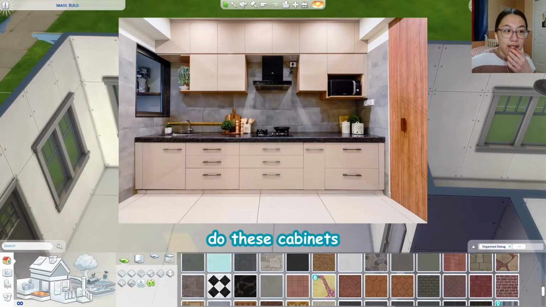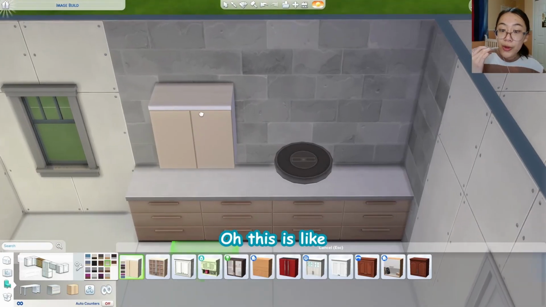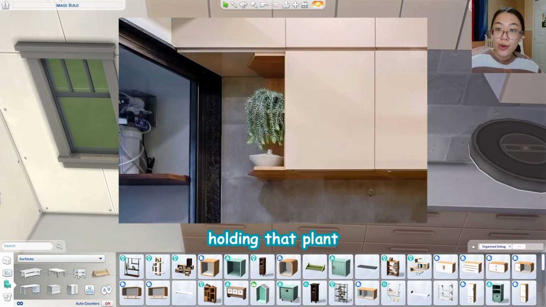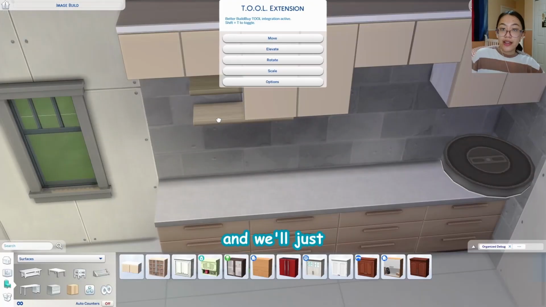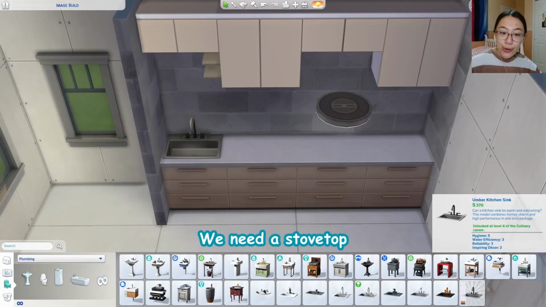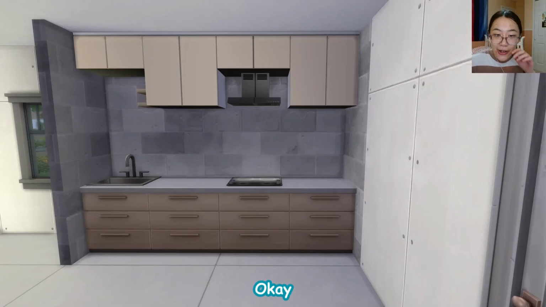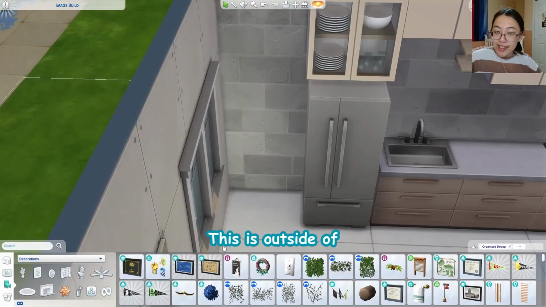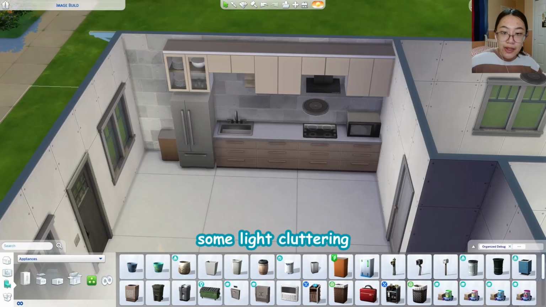Let's do these cabinets. This is not too far off. Oh, this is like exactly it. I can put in a shelf to act as the shelf that's holding that plant. I'm gonna do this and we'll just pretend like it's basically the same thing. We need a stove top, range hood. Yes, okay. Oh, there's no refrigerator. We're gonna have to take some creative liberties here. This is outside of the picture. Now we'll do some light cluttering.